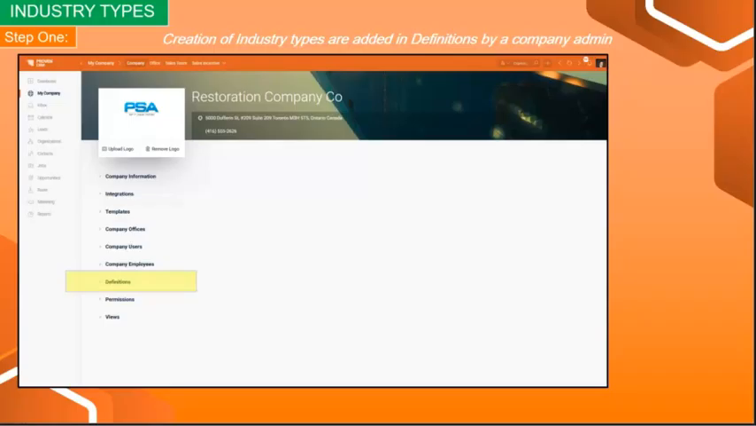So let's look at where these get set up. This is step one. The creation of industry types is done in the definitions area, and this is handled by a company admin. To find it, navigate to My Company and then head into definitions. That's your home base for setting these up.